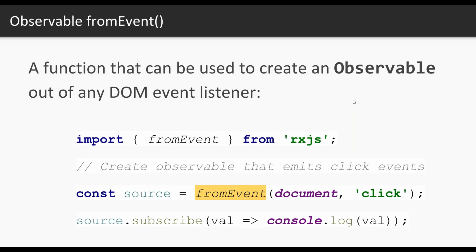So the nice thing with observables is that we can create them out of any DOM event in JavaScript. So in this example here on the screen, I'm creating an observable out of any click event that happens on my document. So that's what this does. The fromEvent function also comes from RxJS. I import it, and then I create an observable out of any click that happens on my document. And then I subscribe to that observable, and every time someone clicks on the page, it would trigger that event, and the subscription would receive something.